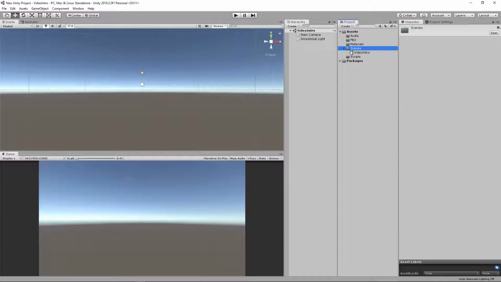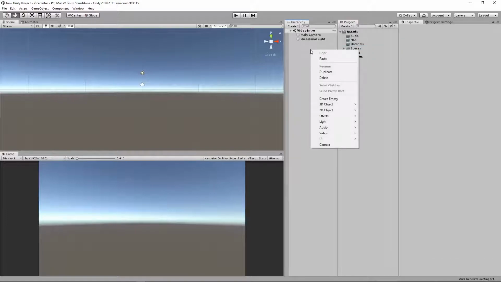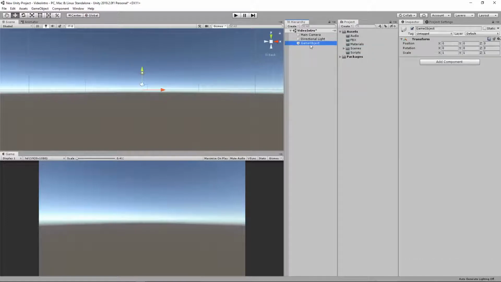And the first thing we want to do is import a piece of video and have that play back as our cutscene at the start of our game. So to do that over here, I'm just going to right click and create an empty, and this empty here, I'm going to call it video holder, because that's all it is.